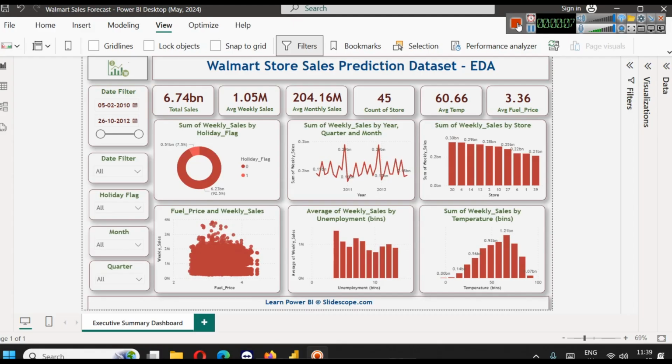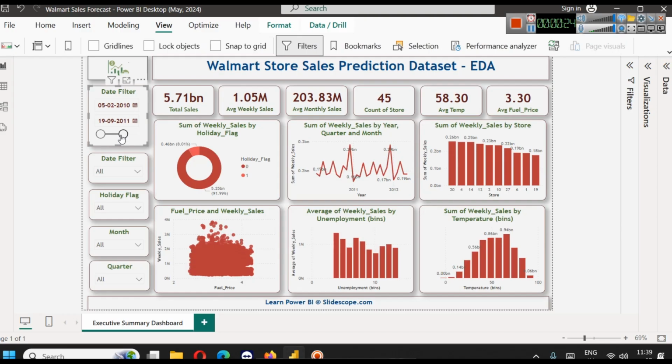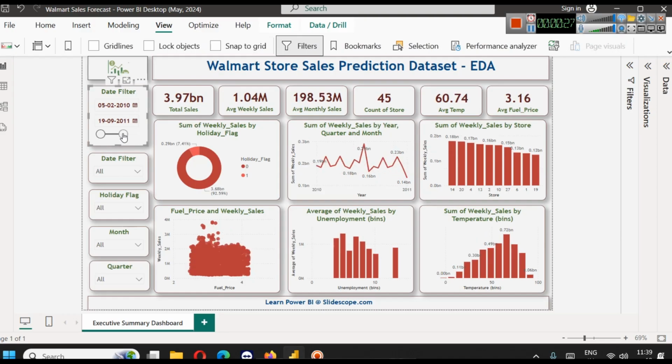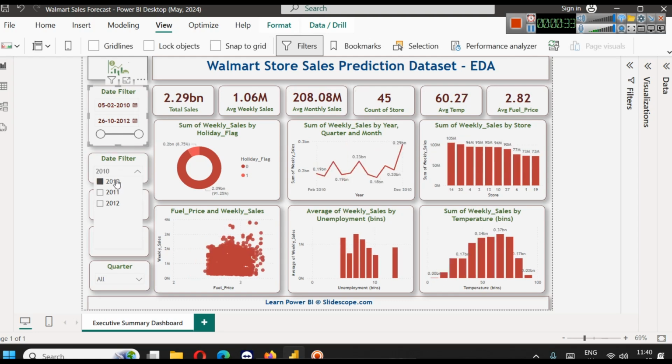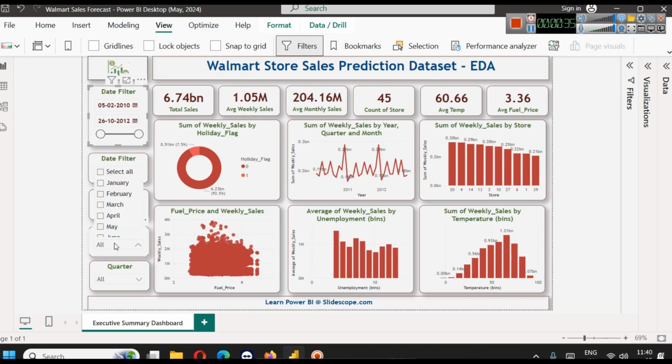In this part we are learning about Walmart store sales prediction, and here the dataset that we have got is from Kaggle. On the basis of the dataset we are trying to create an interactive dashboard like this where you can use the date filter to see sales performance over a period of time. You can also use the date filter to select a particular year. You can select a particular month or a quarter.